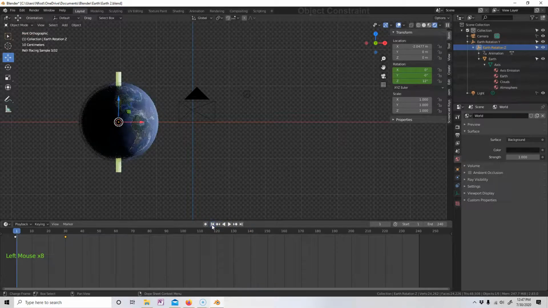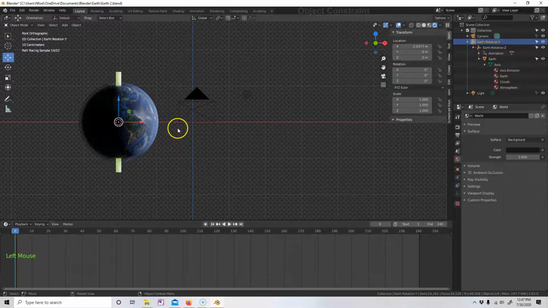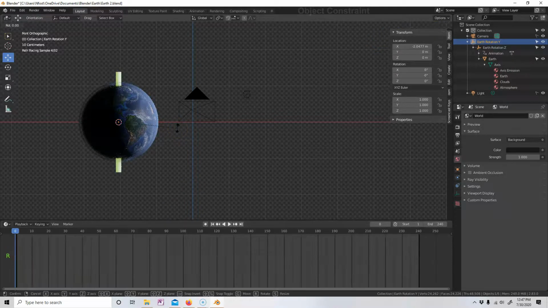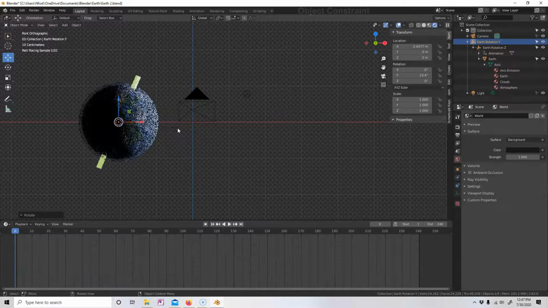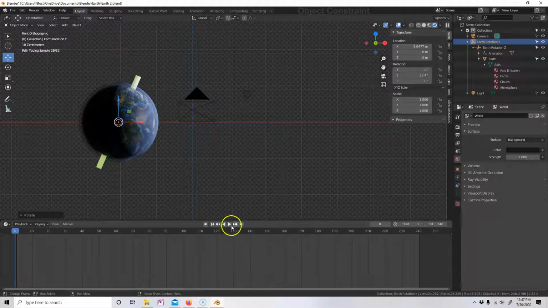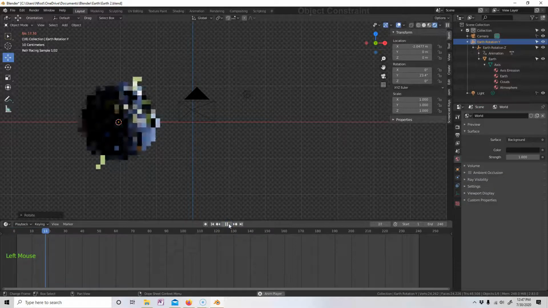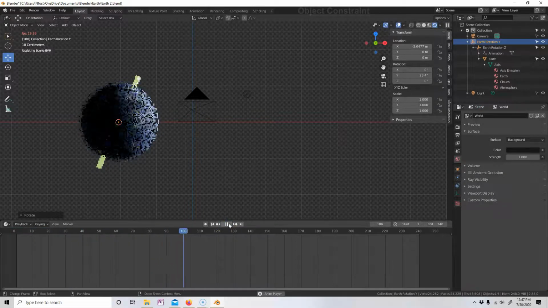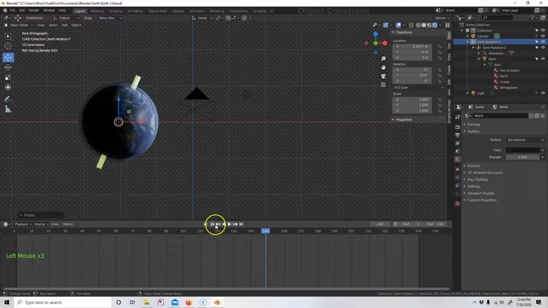Awesome. Well, what about that problem with Y? Well, that's where we use our other empty, and we hit R Y 23.4, enter. Don't need to use any keyframes. It'll just stay that way. And we're done. It does not move, which is awesome. That's what we want.